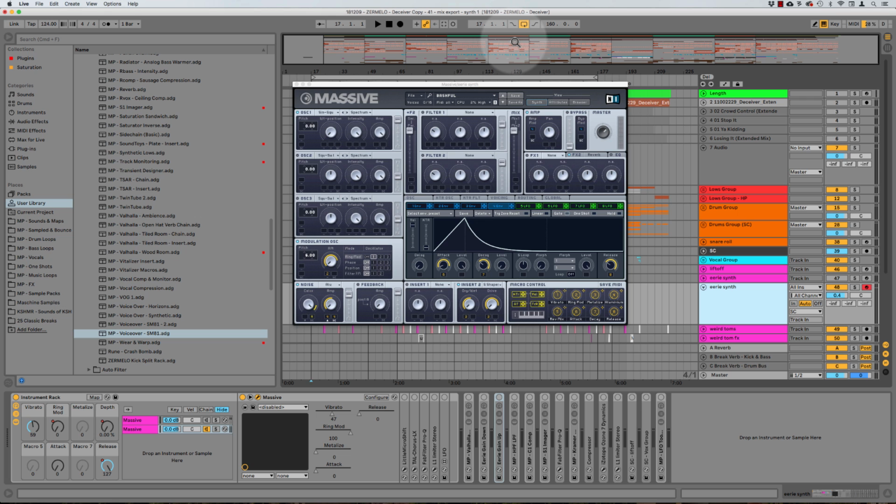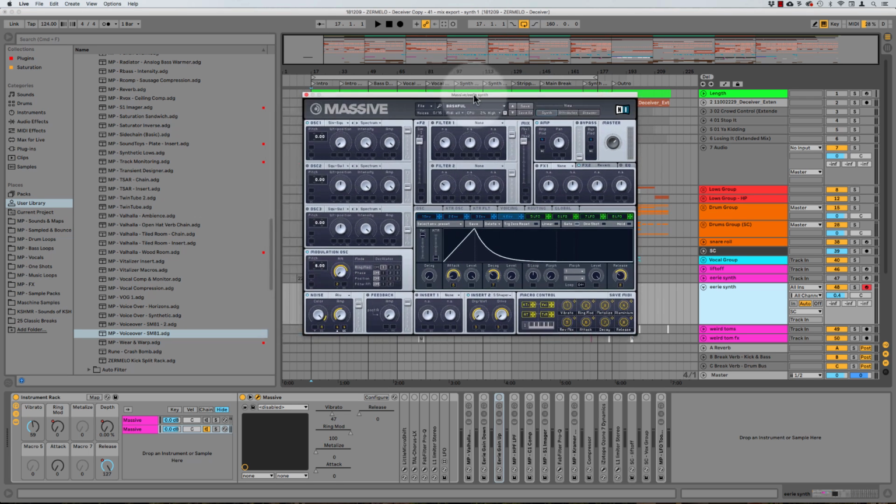And as far as the patch goes, it's really a simple sound. You can see right here we have a sine wave as the waveform. There's no filters turned on. We're getting a little bit of harmonic content here from this ring modulation. And then I think the secret sauce is really coming from Massive's native reverb here.